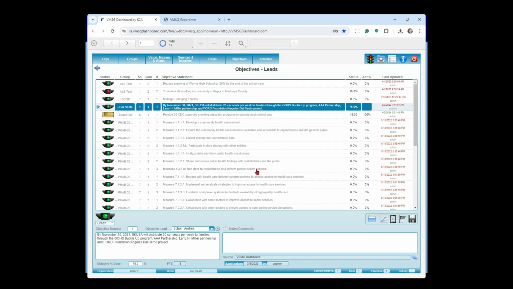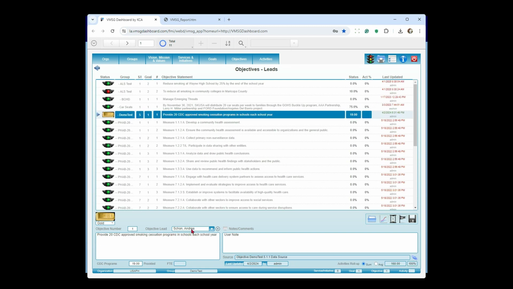This is really handy if, let's say, Andrew is retiring next month and you're going to roll them over to somebody else. You can just cycle down through theirs, go down and check the objective lead, put a new one in there, whatever you need to do.